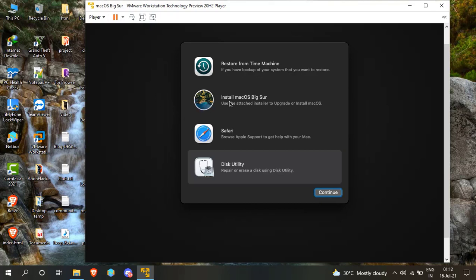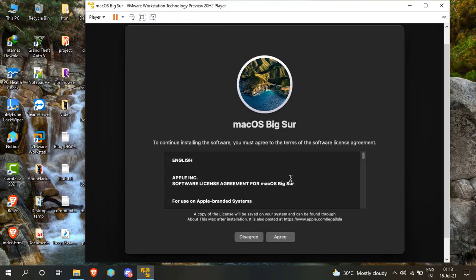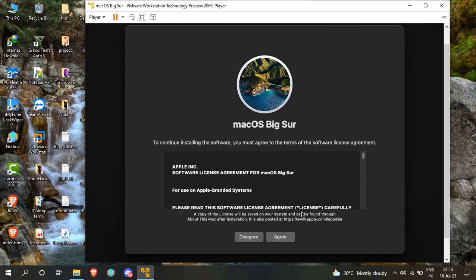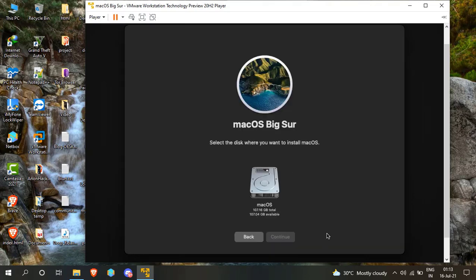Here click on install macOS Big Sur. Then click on continue. Here again click on continue. Accept the license agreement. Click agree. Here select the disk and click on continue. It will take about 45 minutes.